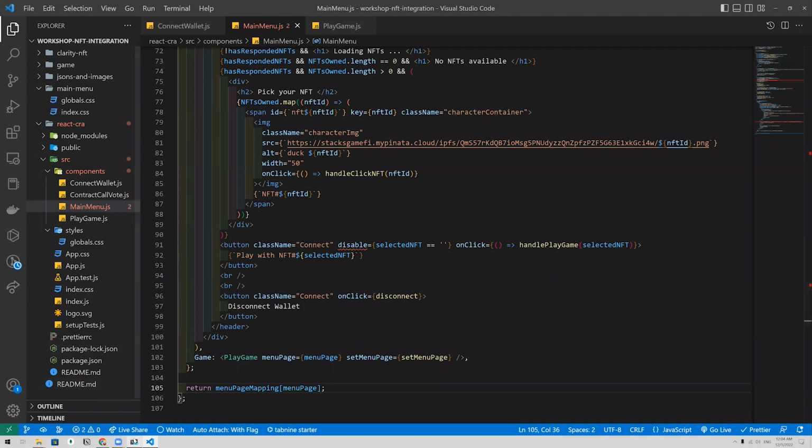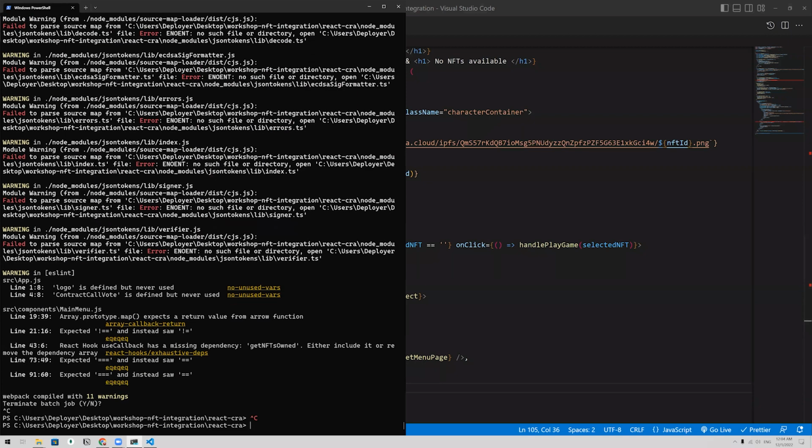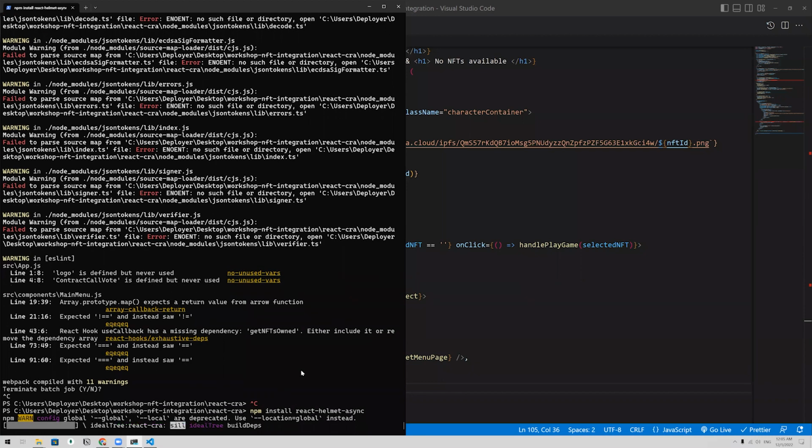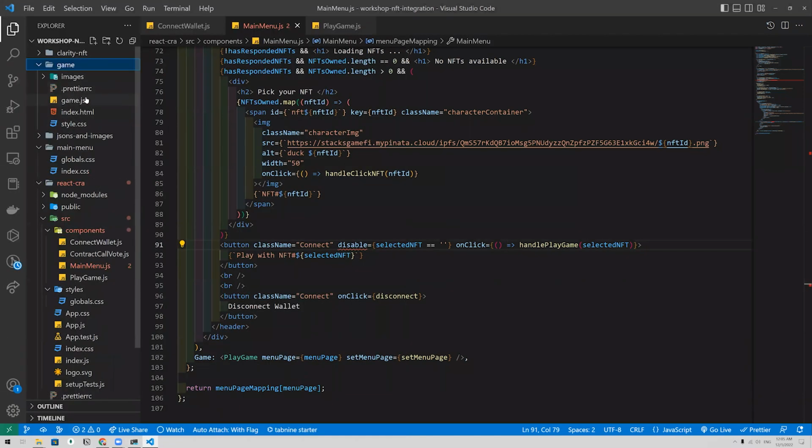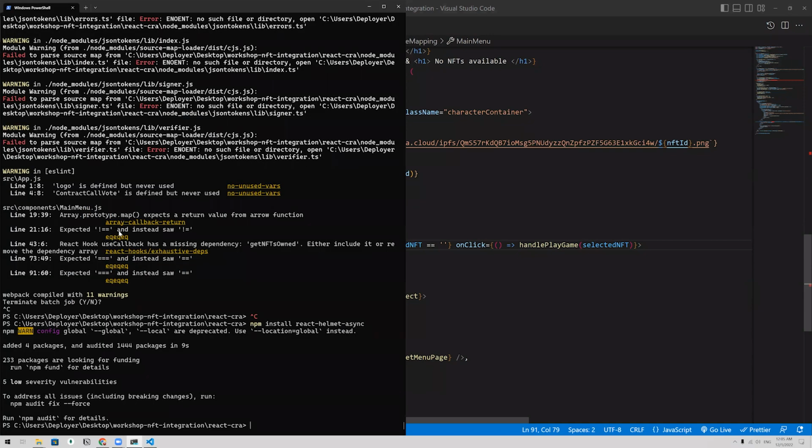So let's start with installing the dependency. It is called react-helmet-async, and the command would be the following: npm install react-helmet-async. Be sure to call it in the React folder. And this would give the possibility to actually call the game.js file directly into our app. We'll also need to move some files from the game folder into the React folder so we can use them. All right, it installed.